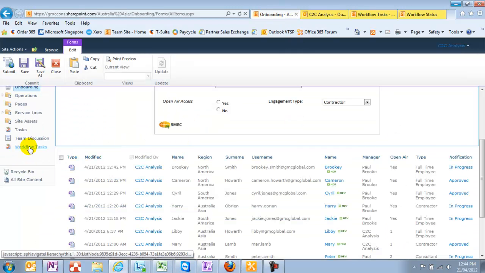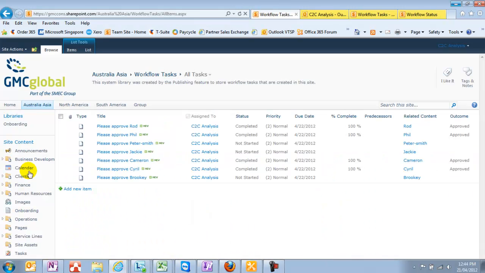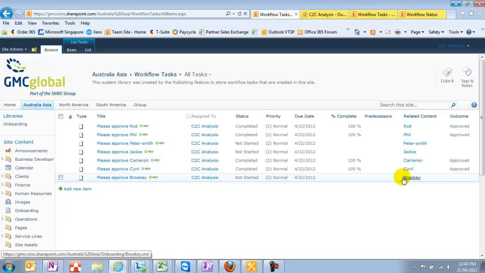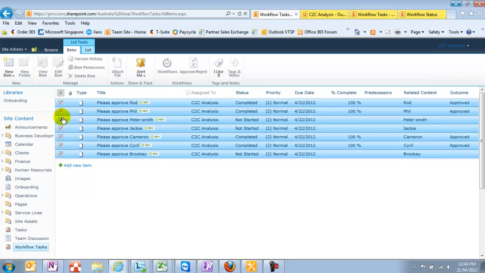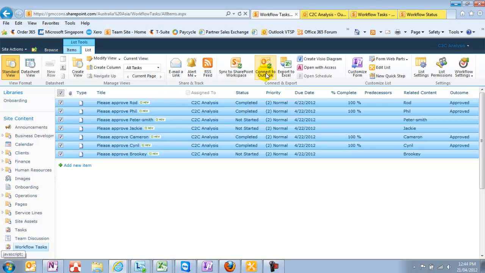All of those workflows exist here in the workflow tasks folder, which is on all of the sites at GMC, and we can see those workflows where they're at. In this case, Brookie one is still in process, and what the outcome is. The people that are assigned to onboarding employees would connect these tasks to their Outlook, so that they would appear in their Outlook folder as a task they need to complete.